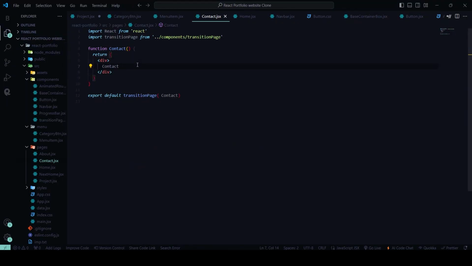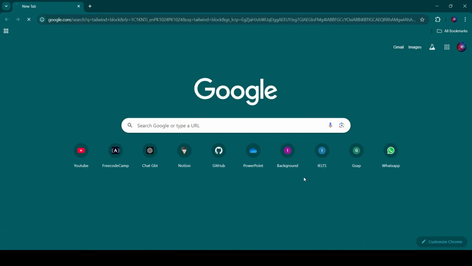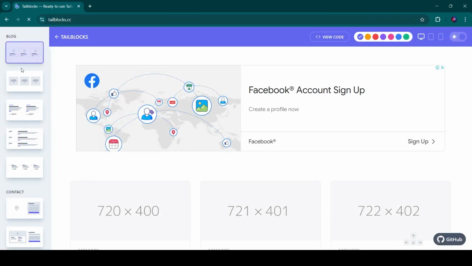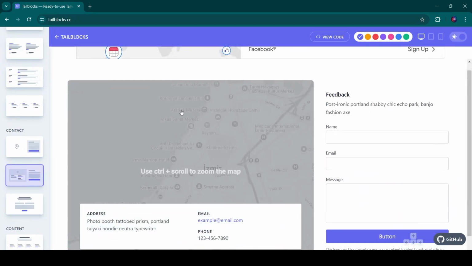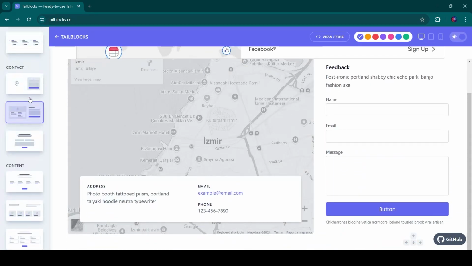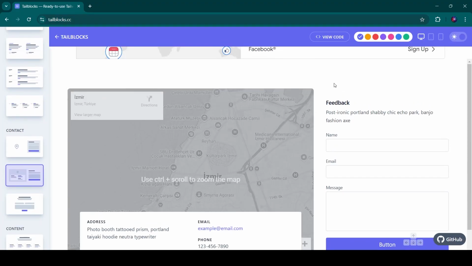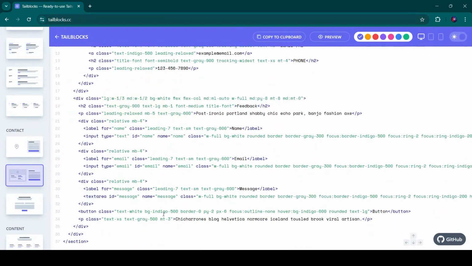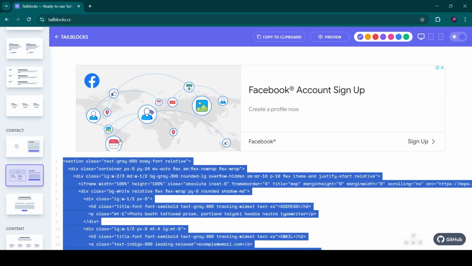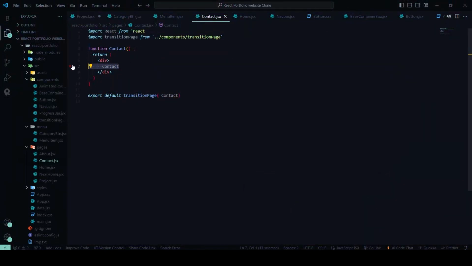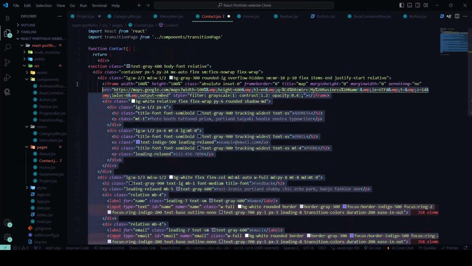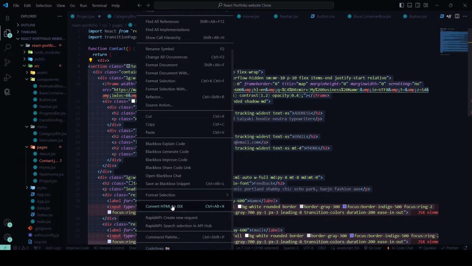For contact page we will be using Tailwind blog. So let's navigate to the Tailwind blog website. And choose this one, where you can choose any and copy paste the code. Copy this and paste it here. Select this and right click. You have to install this extension HTML to JSX first, then it will work.